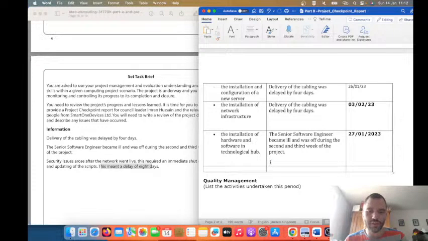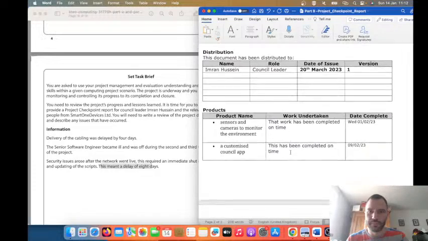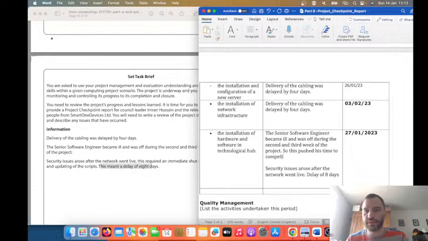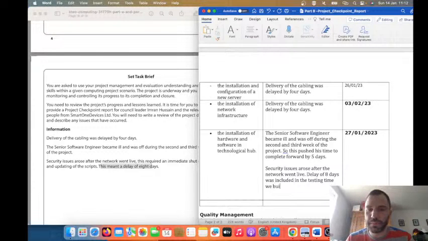I would say that this. So then I'm going to add some things to this here. Senior software engineer being ill during the 3rd week. So this pushed his time to complete forward by 5 days because he was working on it. But this issue around security issues was included, 8 days was included in the testing time we built in.